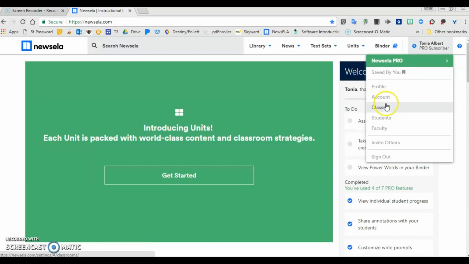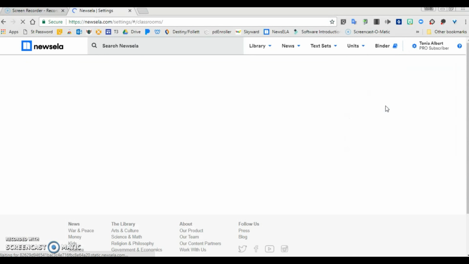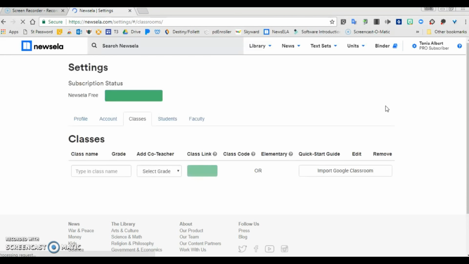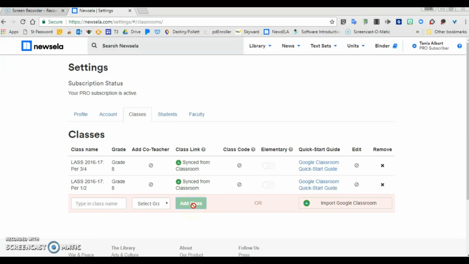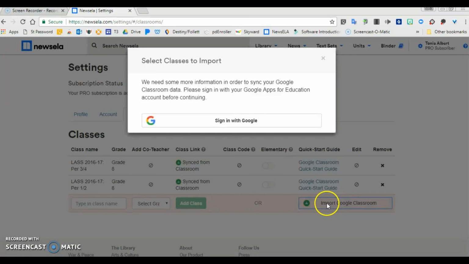So what we'll do first is we'll go down to classes under our Pro subscriber account. Now, if you use Google Classroom, you can import a class from Google Classroom. If you don't use Google Classroom, you can just have students join a class by using a class code. So you can see here I have 2 classes that were synced from Classroom. So all you would do is click either Add Class or Import Google Classroom.